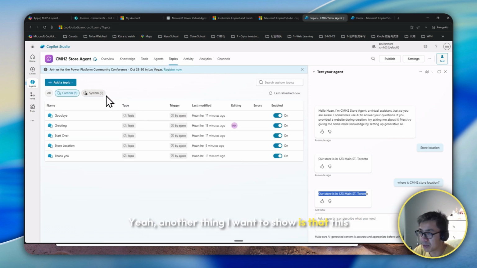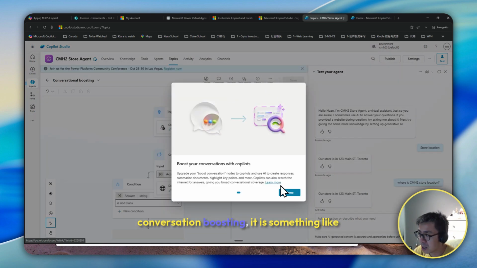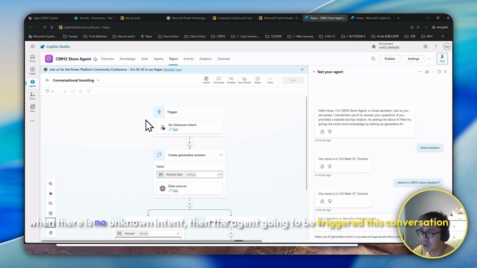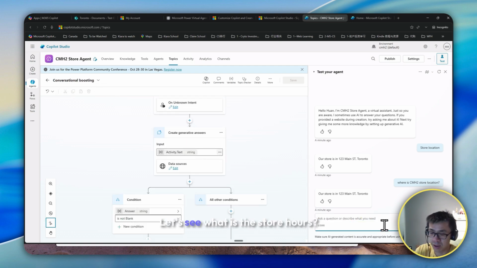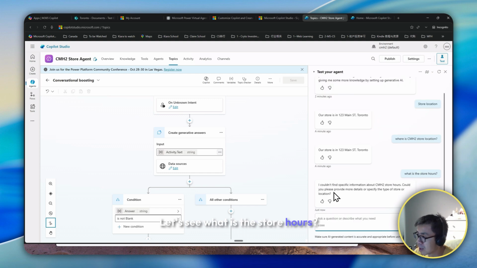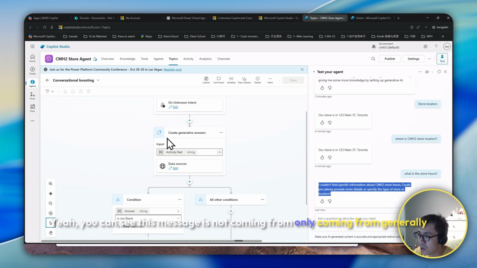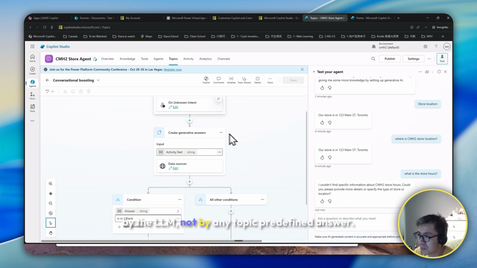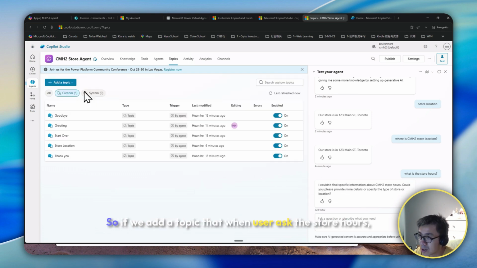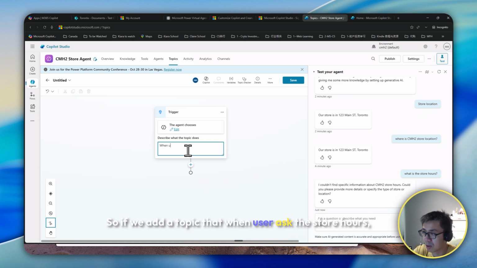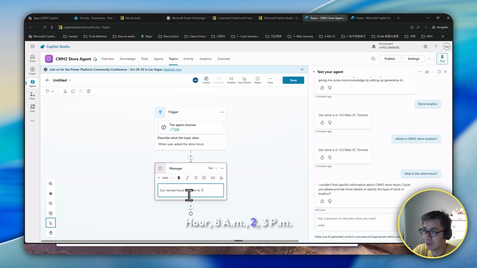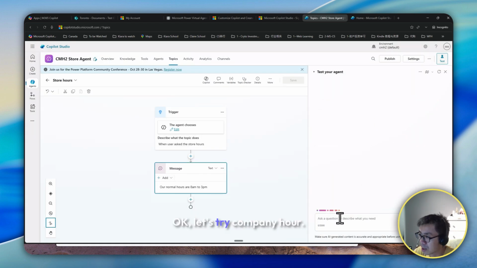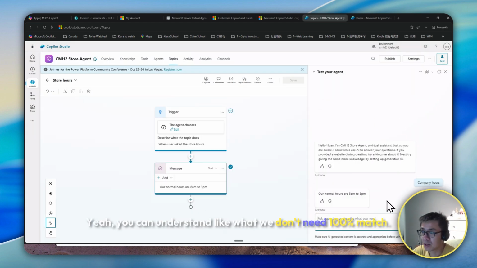Another thing I want to show is this conversation boosting. When there is an unknown intent, the agent is going to trigger this conversation boosting and use a generative answer to answer the question. Let's see, what is the store hours? You can see this message is generated by the LLM, not by any predefined topic answer. So if we add a topic for when the user asks the store hours, normal hour 8 a.m. to 3 p.m. store hour. Okay, let's try company hour. Yeah, you can see that we don't need a 100% match.